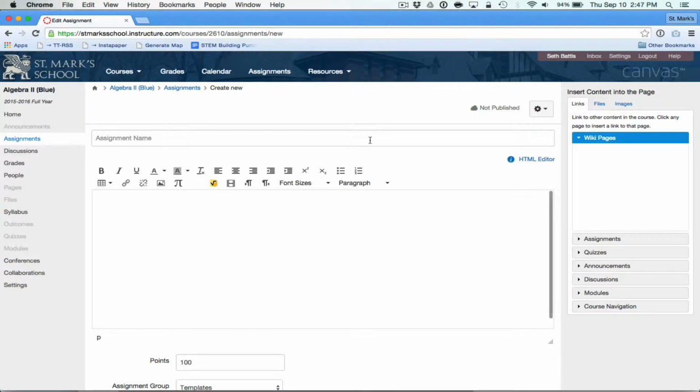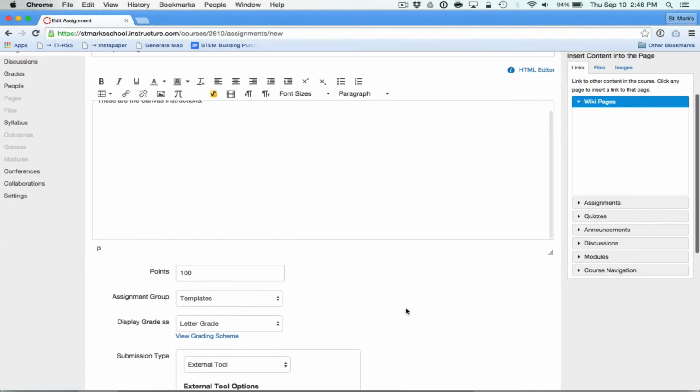So I'm going to create an assignment as I normally would in Canvas. We'll call this my example assignment. And there are sort of two parts to this assignment. There's a part that exists in Canvas, and there's a part that exists in VoiceThread. These are the Canvas instructions. They could be the same, they could be different.